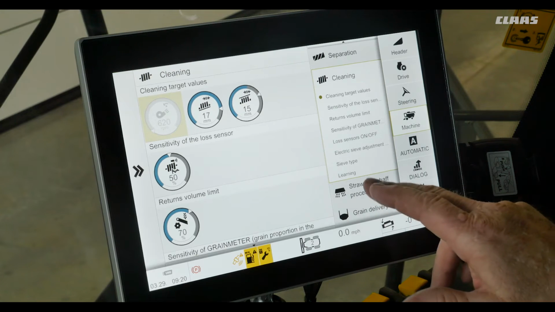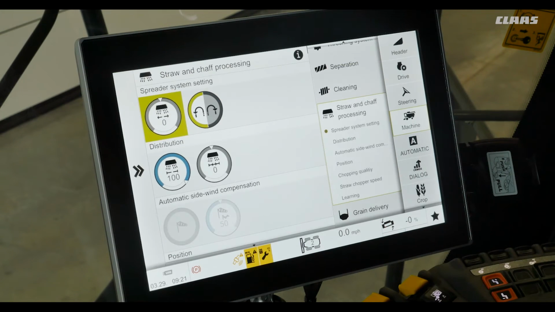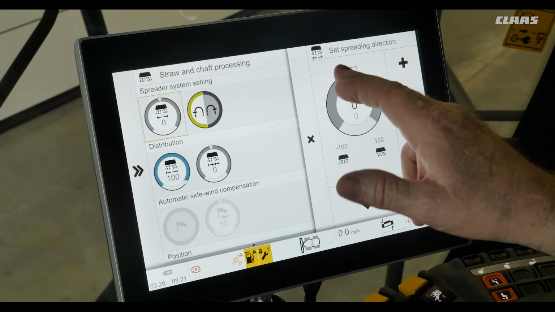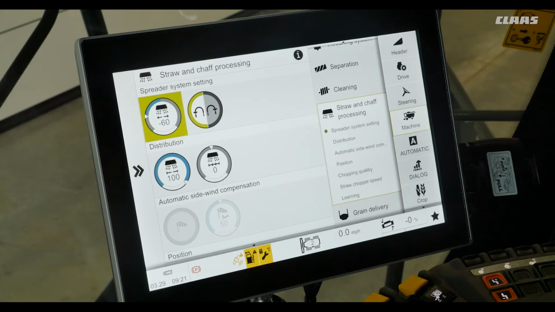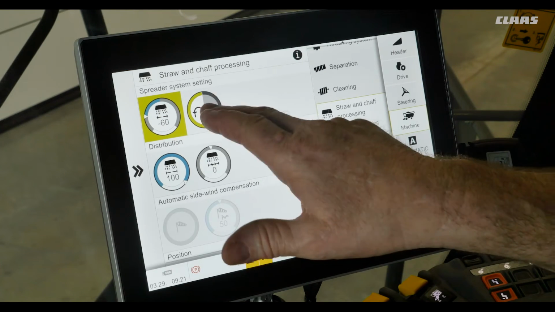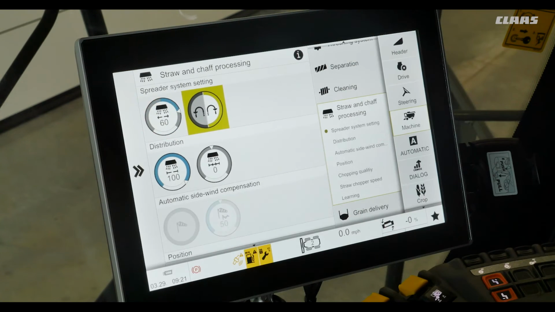Next, we'll take a look at our chaff and straw processing. Here you can see the button where we can set our spreading direction. We can force it left or right. Here you can see I've forced it to the left-hand side to keep it off of a road or out of the crop on the right-hand side. And the button beside it will force it the opposite direction, so it's a mirroring effect.